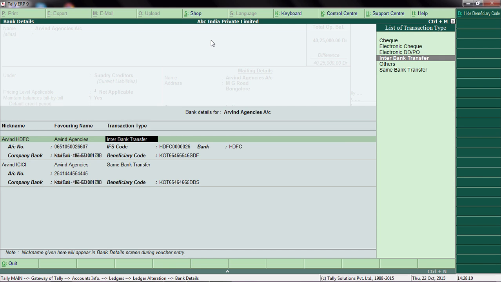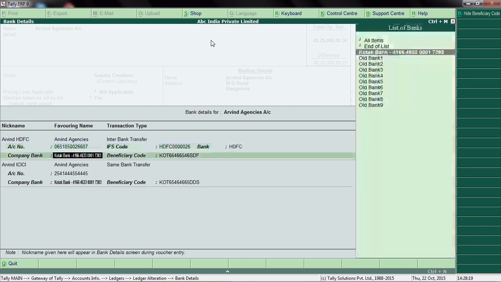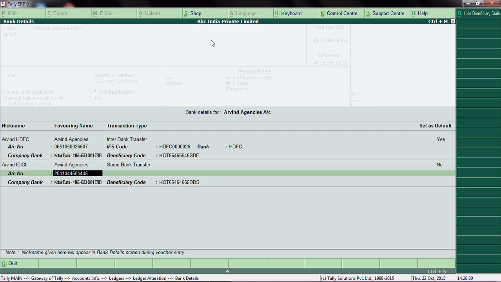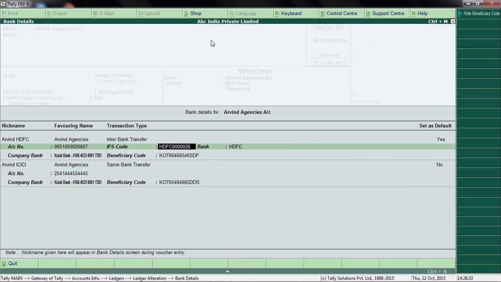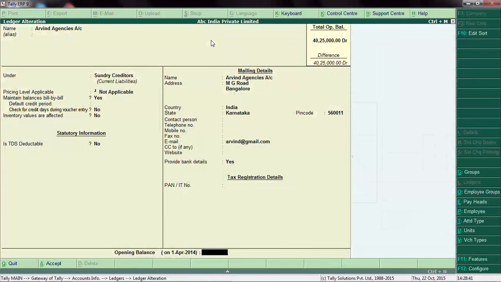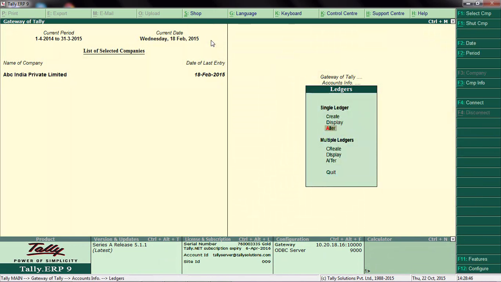In transaction type, if the party has a different bank than you, then you need to select interbank. If the party has the same bank, if the party also has Kotak, then the same can be entered in the next line. If it is the same bank, it won't ask for the IFSC code. If it is a different bank, then it asks for the IFSC code. Then save the details. I'll show you by creating a new vendor ledger.